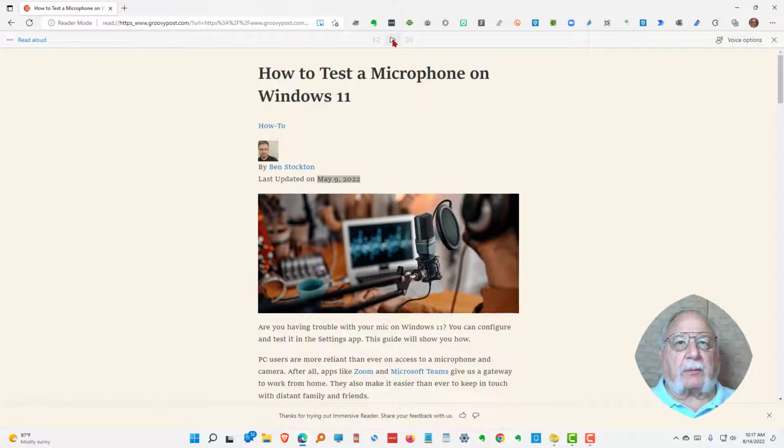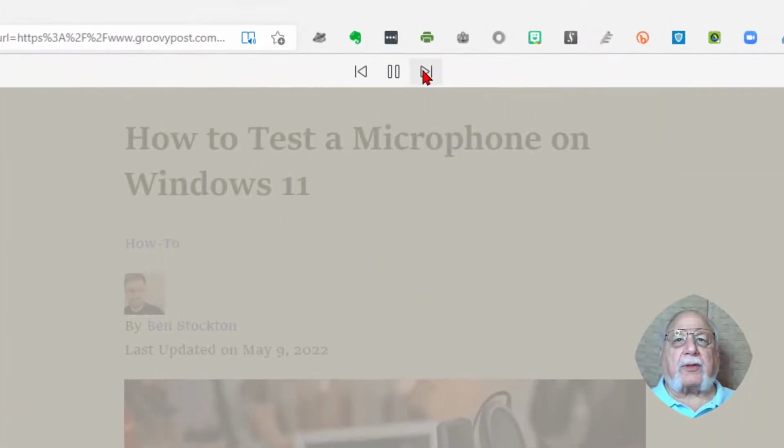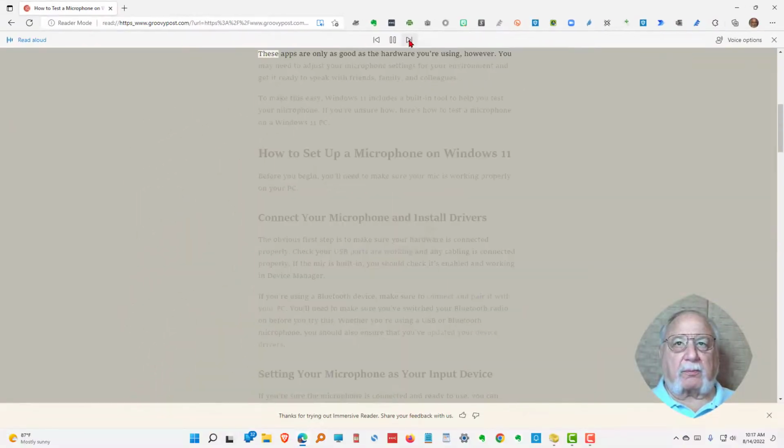Are you having trouble with your mic on Windows 11? You can click this icon right here, users are more, and go to the next paragraph. These apps are only as good as the hardware you're using. However, you may need to adjust.